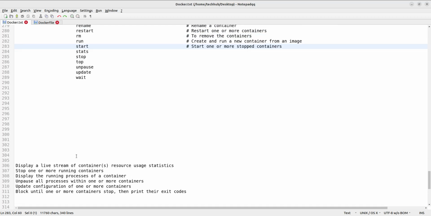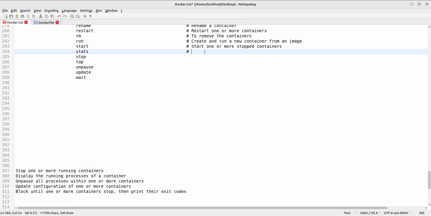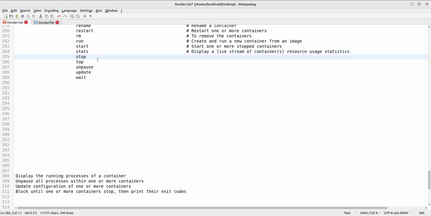Okay, next, stats. Stats will give the states of the containers: display the live stream of containers' resource usage statistics. Stop. Okay, we'll see this one. If you want to see the stats of a container, we'll show the live stats through an example, we will understand this one. Stop one or more containers. If you want to stop the container, you can do that one.